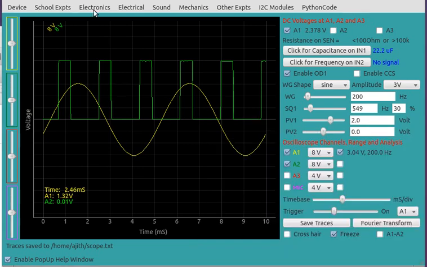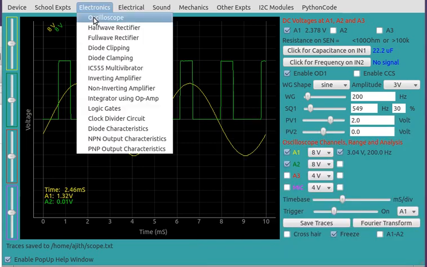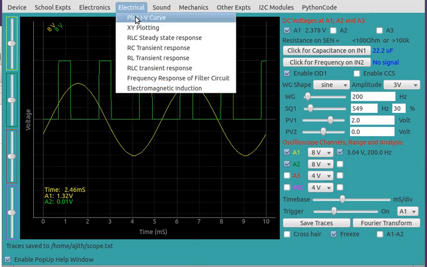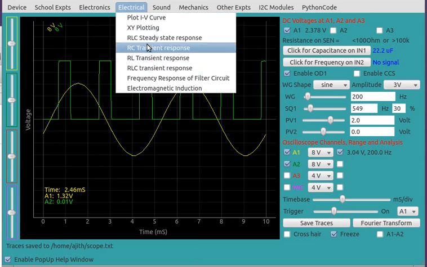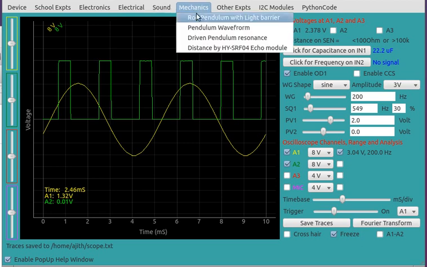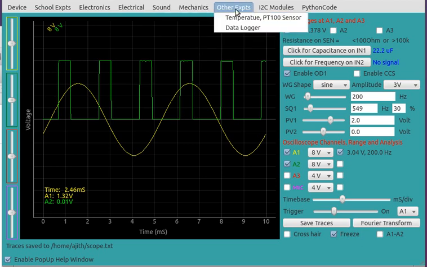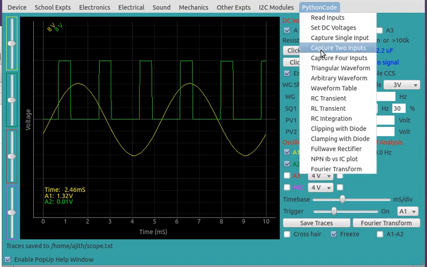Then there are other menus like the electronics menu. You have oscilloscope, half-wave rectifier, and many other things. And in the electrical menu, say plotting IV curve, XY plotting, and study of RC circuits, LCR elements, and electromagnetic induction, everything. And then you have some sound experiments, some mechanics experiments, and other miscellaneous things. And we also have some small Python programs you can execute. That is basically to know about the internals of this box.